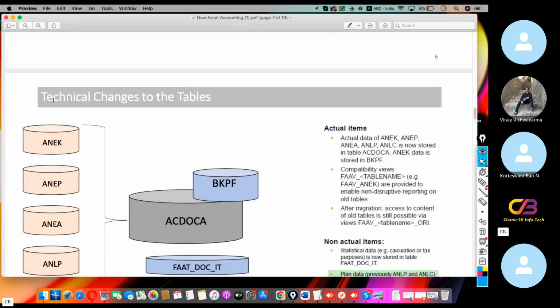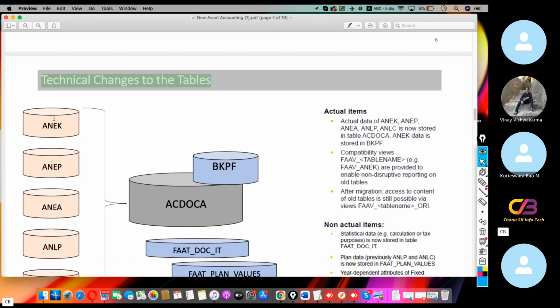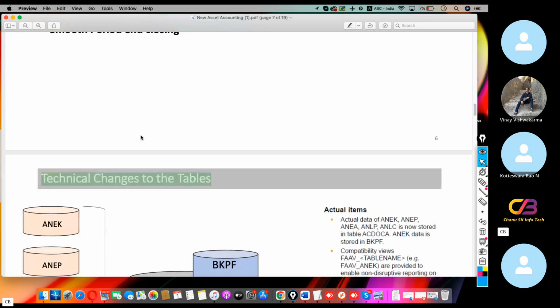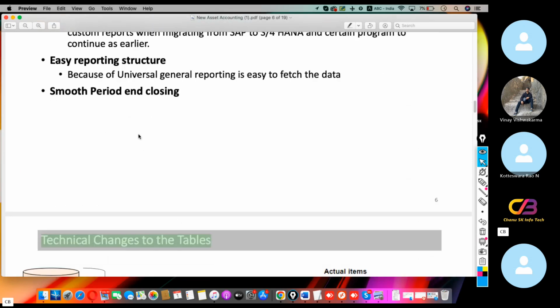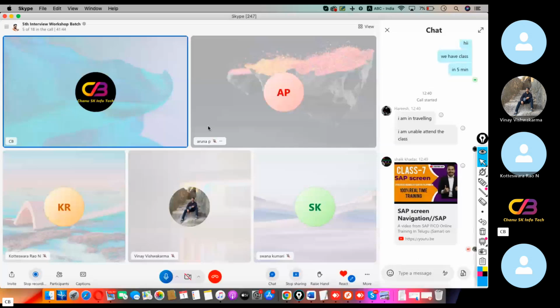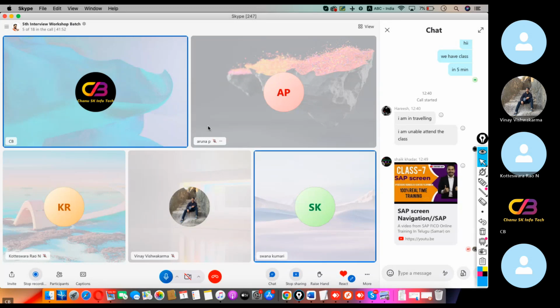This is the technical changes, table level. Okay, table level changes. So you know what is smoothing and catch up? Smoothing means if we gave any wrong depreciation key and that amount is already calculated.